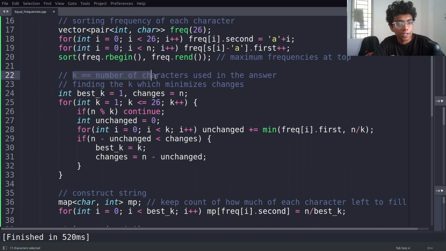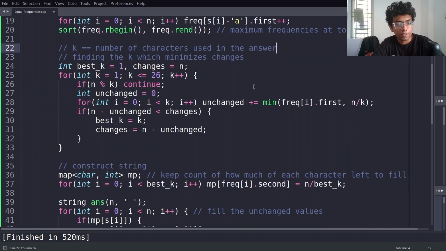Now k is equal to the number of unique characters in the answer, like we discussed. We need to find the k which minimizes the changes. That is what we call the best k, along with the number of changes for the best k. So now k goes from 1 to 26, k plus plus. If k does not divide n, then it's not possible. We already showed that k and the frequency must divide n, so we just continue in that case.